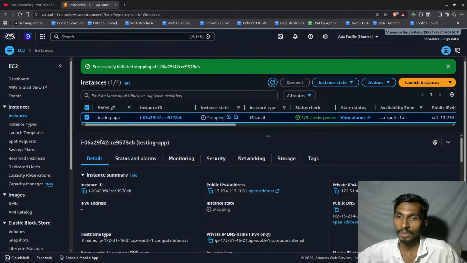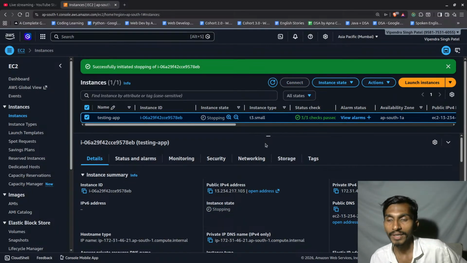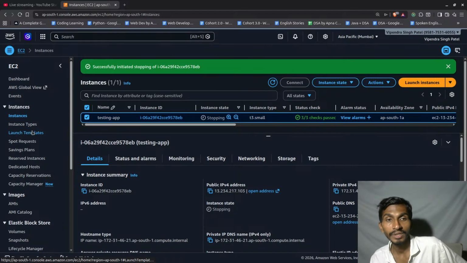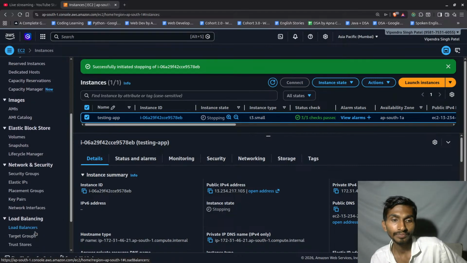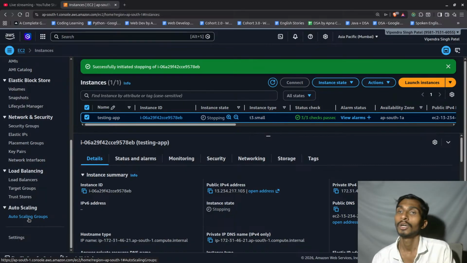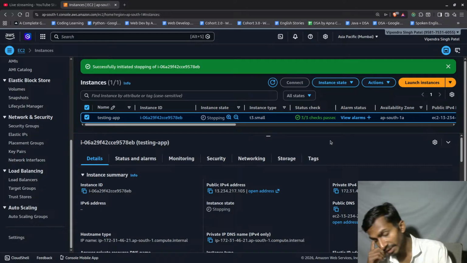Tomorrow, what's going to be the goal? Tomorrow we already have the instance ready, so we will be creating the AMI image, Amazon Machine Image, and after that we will be creating the launch template. After that we will create the load balancer and target groups, and lastly we will be creating auto scaling groups. So this is the job for tomorrow. We will be getting it done tomorrow.